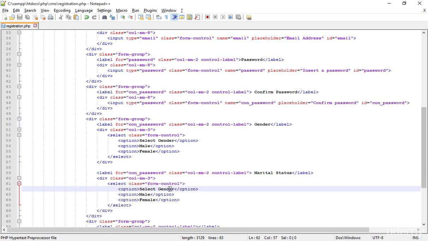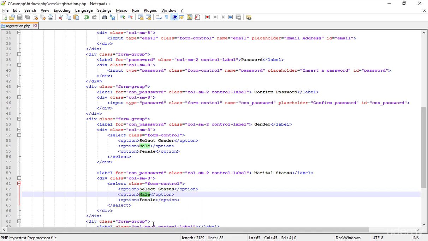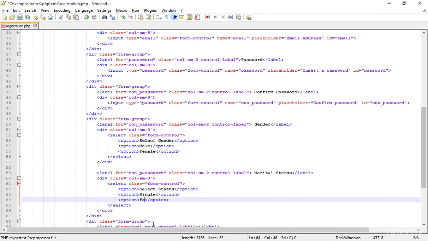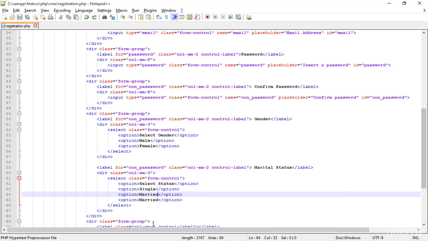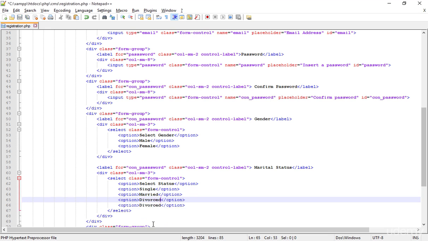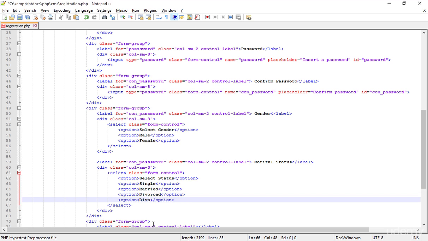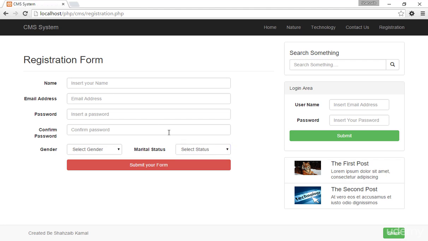Here I'm typing select status. Okay, now here I'm removing the male and typing single, and here I'm typing married and duplicating and typing divorced. Okay, and typing others. If you have any other case, then you can mention others, by the way, other. Now that I save that, go to the browser and refresh that. This is what I wanted to do, and I did this perfectly.